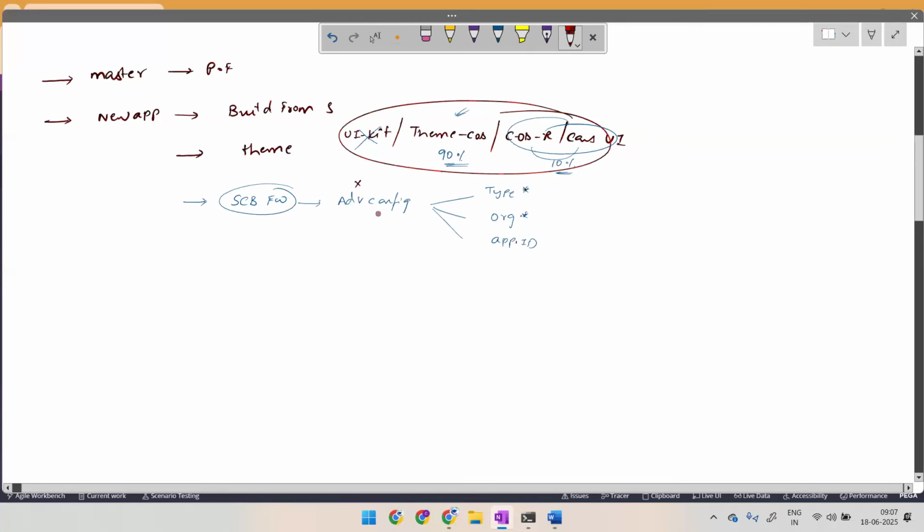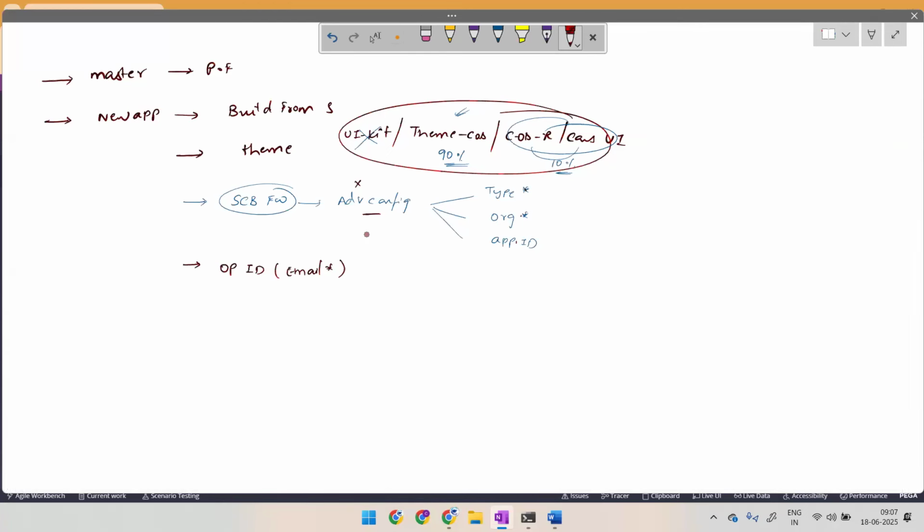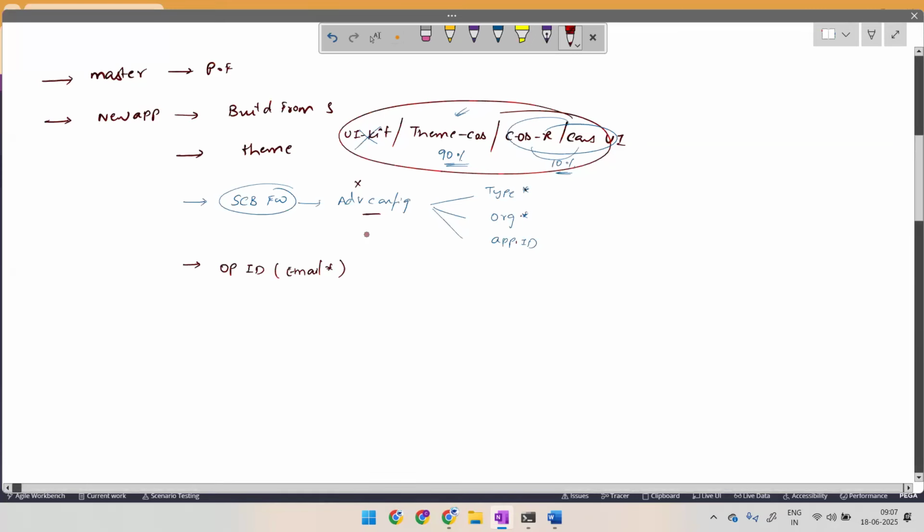And once an application is created, it asks us to create an operator ID. This operator ID should be in email format only initially. For the first time, the operator ID should be in email format. Once we log in with that operator ID, we can create n number of other operator IDs, and they can be of a different format.